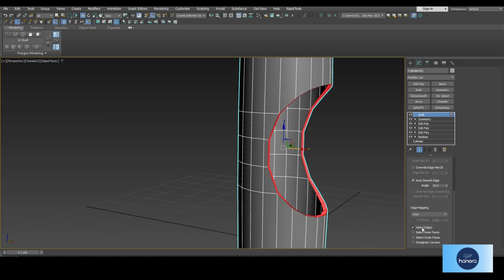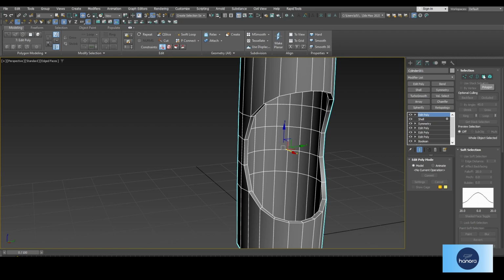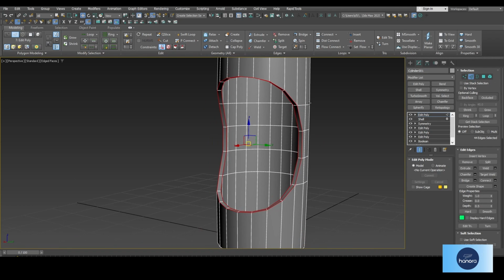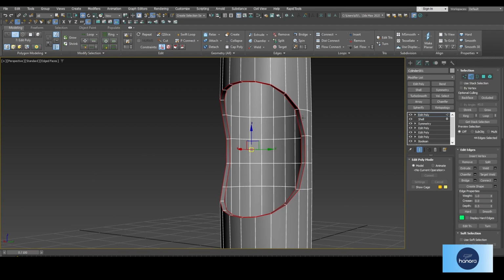Click the select edges. Add the edit poly modifier again. Hold down the shift key and select the polygon and edge level in order. You can see that the boundary edge lines are selected belonging to the polygon selection. Now we can create supportive edges for them.